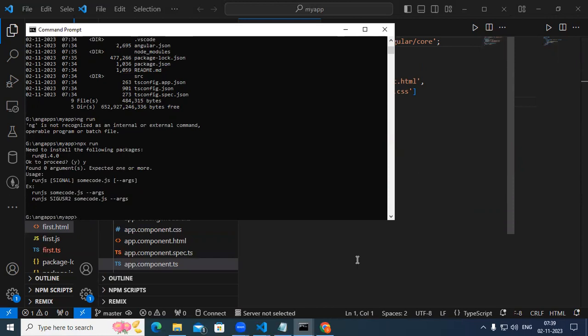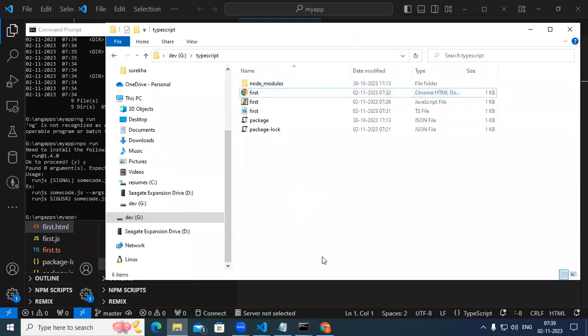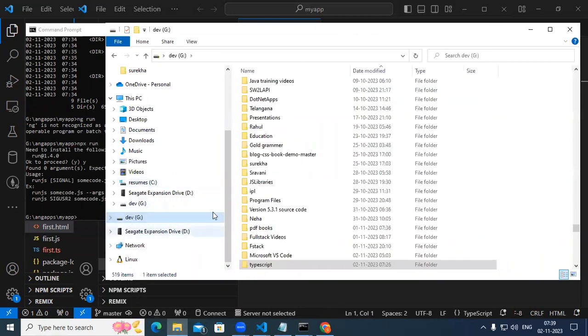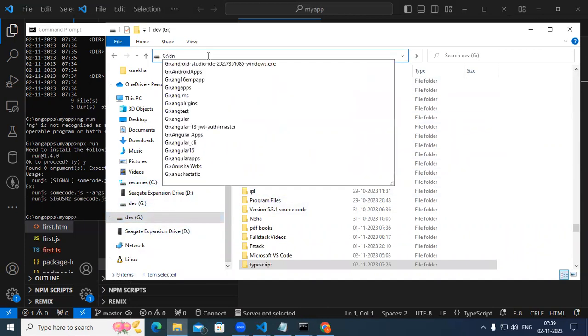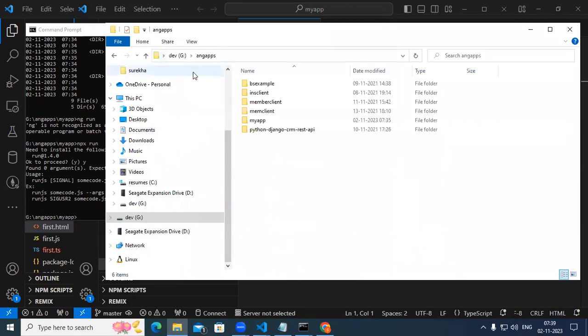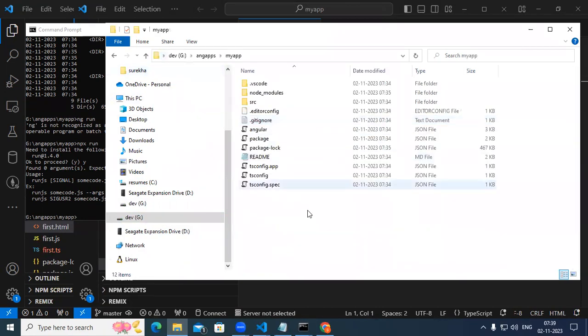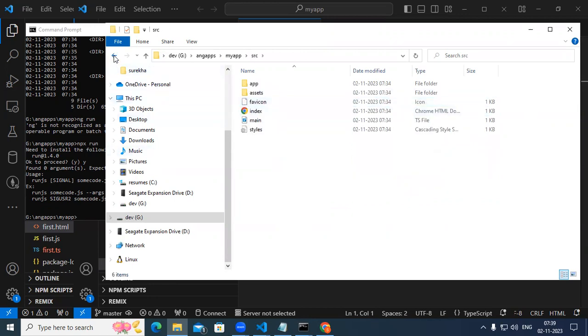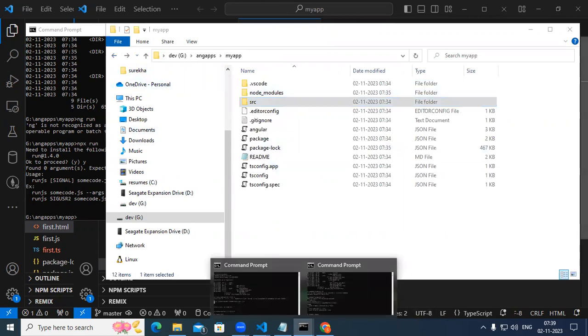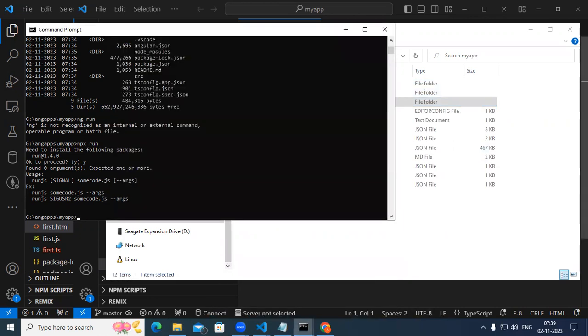Fine. Now, if you go to this folder, what is happening? Let us see. This is the new version actually. Something has changed, I need to check that. If you go into my app, you have src, then app, and all these components are getting created for me. But when I want to run this, it's unable to run.